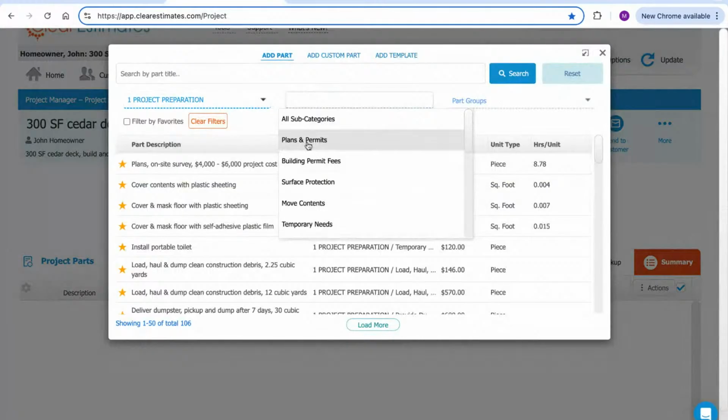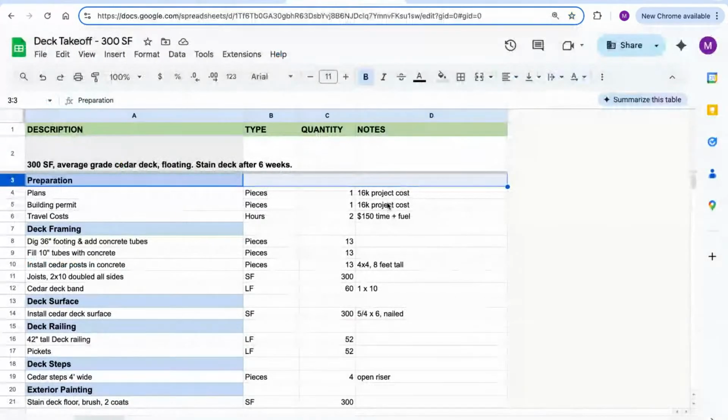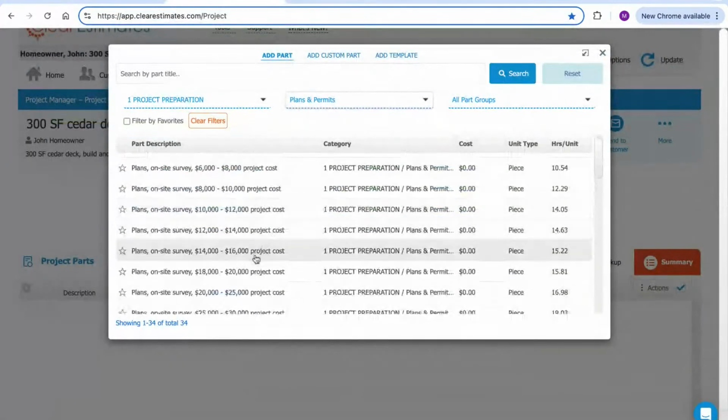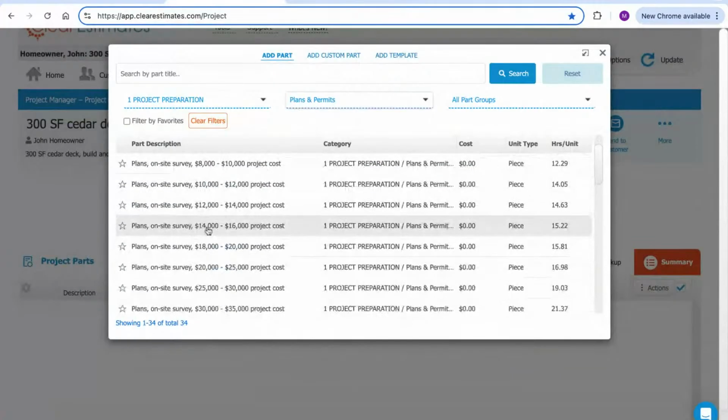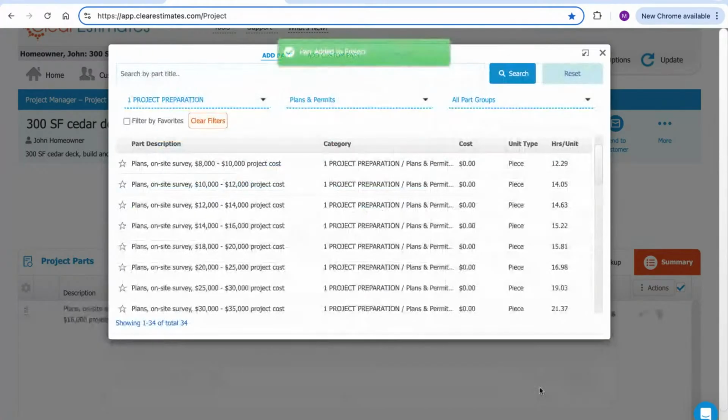The first thing I needed was a set of plans for this job. Now I've estimated it's going to be roughly 16K. So I'm going to search through my list. Here is plans, on-site survey, 14 to 16,000 project costs. So I'm going to click that part. And how many of these sets of plans am I going to need? Probably just the one. So I'm just going to leave that at quantity 1, add part.